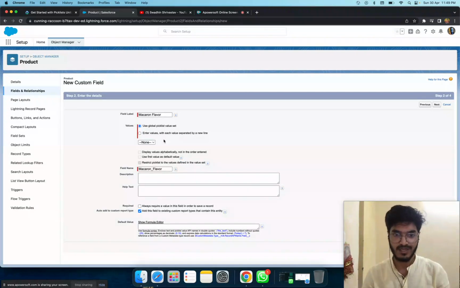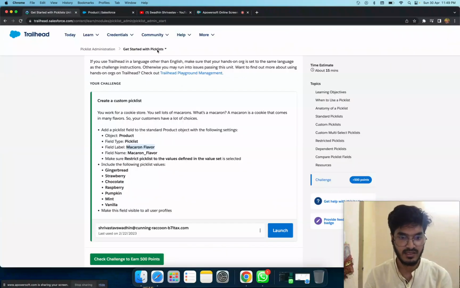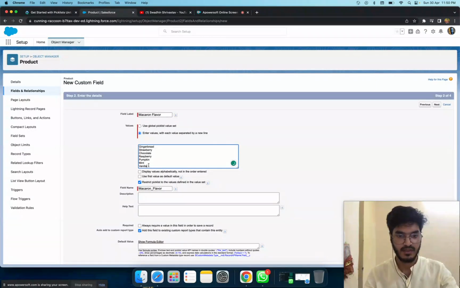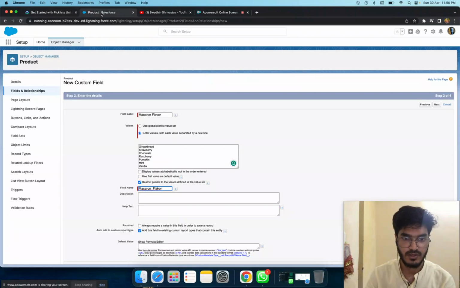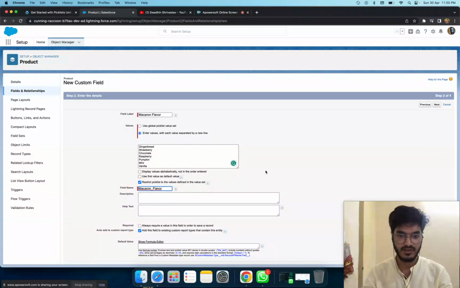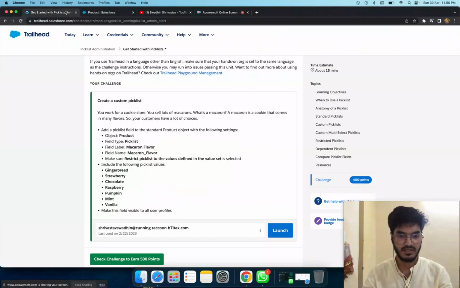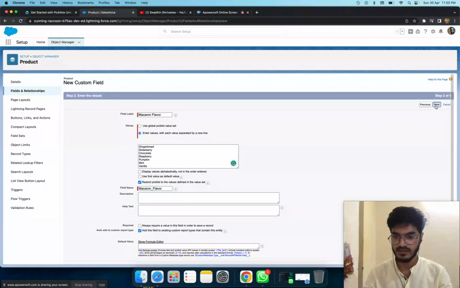After that, put each value on a separate line. Click it here: enter values with each value separated by a new line. Okay, then you copy it here and paste it. And the field name is filled automatically here, that's why I'm not choosing it. Don't be confused. If you put the field label, the field name is selected automatically. Then you put all the values here and go to the next.